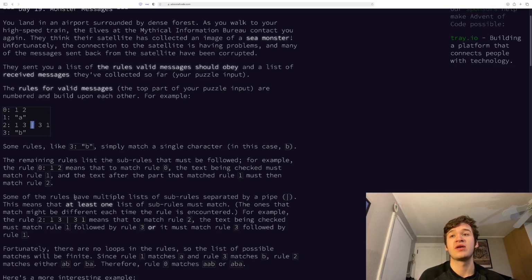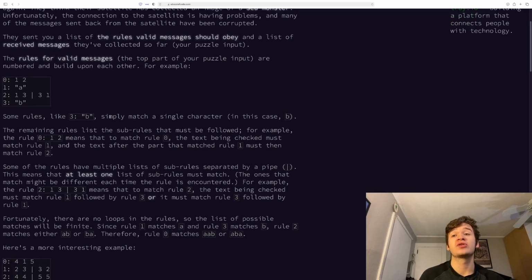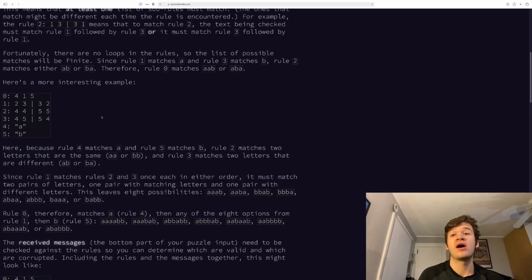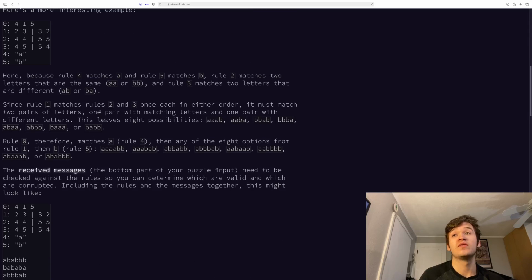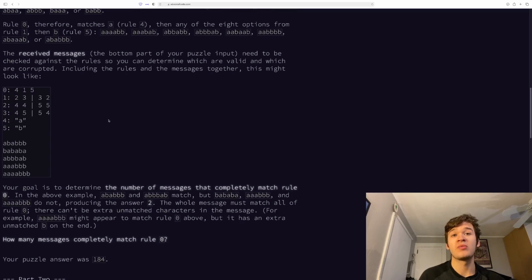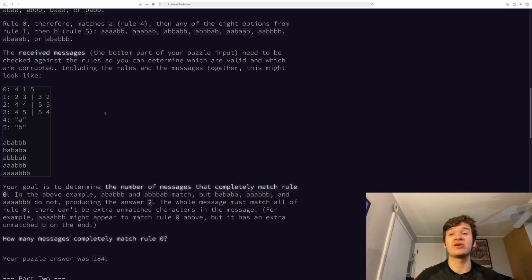So that means that for rule 2 here, for instance, it could be 1, which is A, followed by 3, which is B, or it could be 3, which is B, followed by 1, which is A. So that is pretty much how this construct works in terms of the rules. And we need to find the messages that exactly match rule 0, which is just going to be defined in our file.